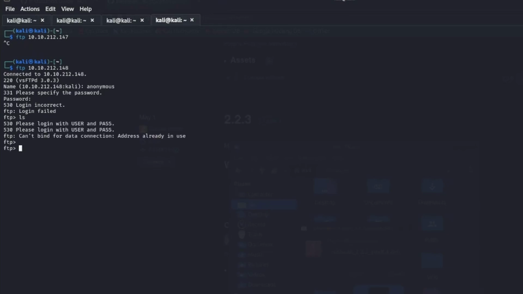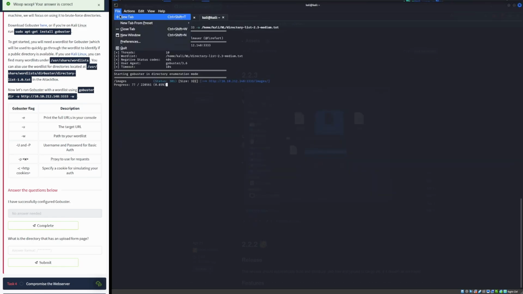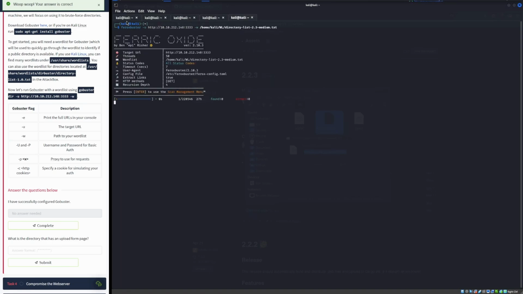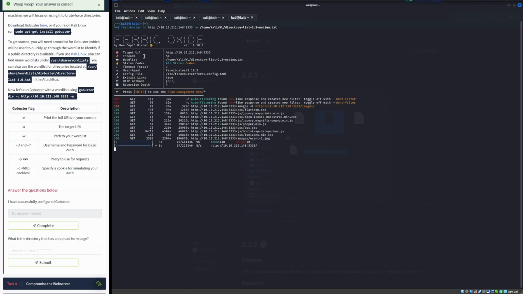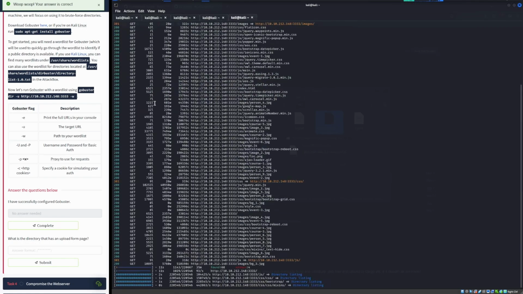So I switched up to the next question, and the room suggests I use Gobuster, but it's really slow. So I switched to Feroxbuster. Feroxbuster is basically Gobuster, but it is a much faster tool to use. I basically started that, and instantly I got results.